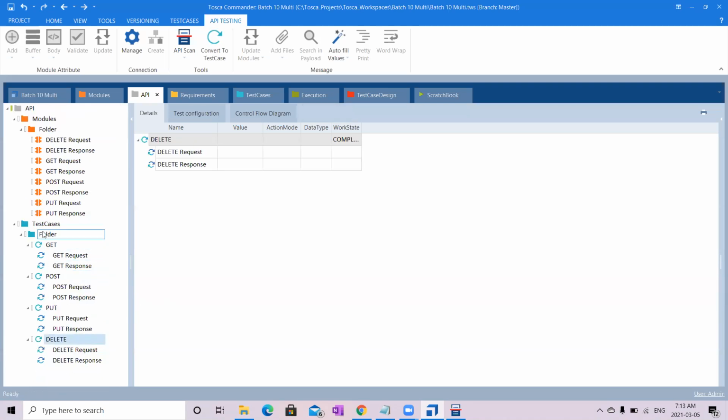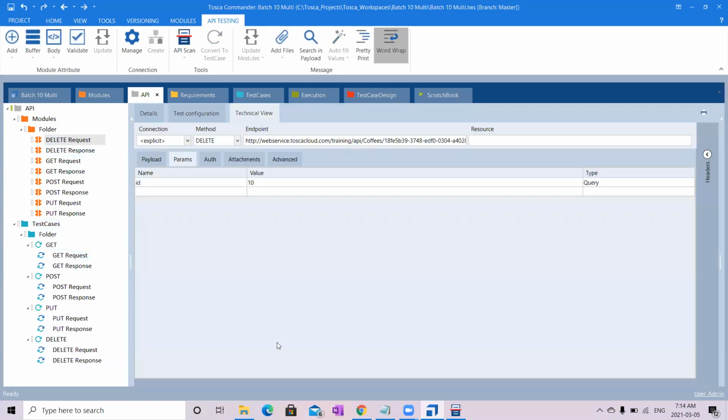Okay, so now if you see, every test case has two test steps in it. One is request, another one is response. And usually, the normal test cases have some details, test configuration, and control flow diagram. But the API ones have an additional tab here, which is nothing but the technical view. If you click on it, this view is nothing but the view which we used to see in our API scan.